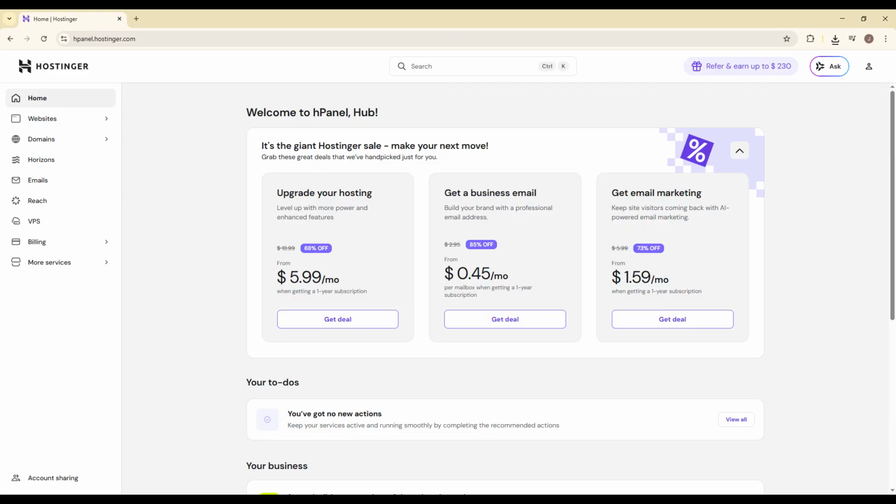I'll walk you through the entire process step by step so you can follow along, even if you've never done this before. By the end of this tutorial, your Hostinger website will be connected to Stripe and ready to accept secure online payments.